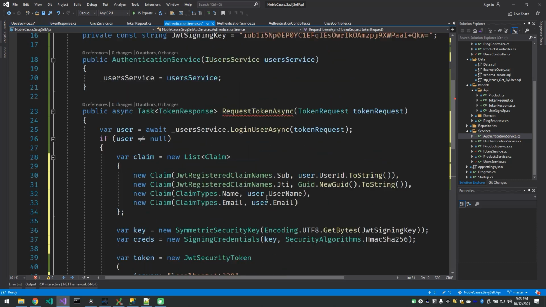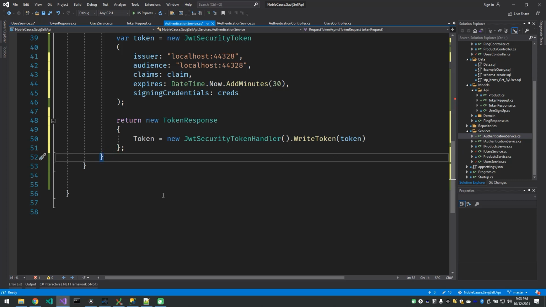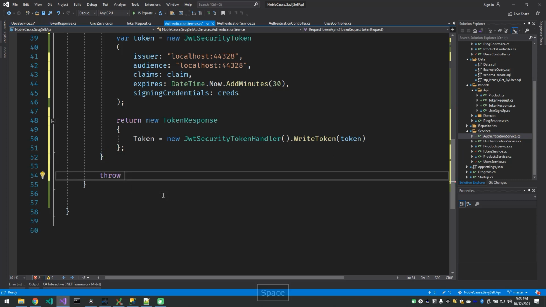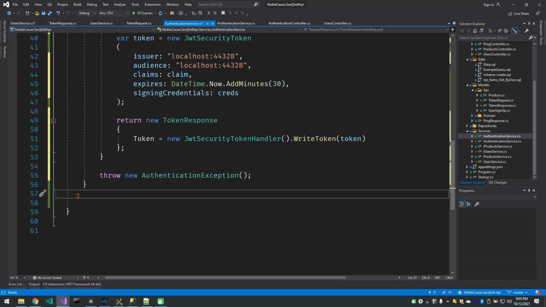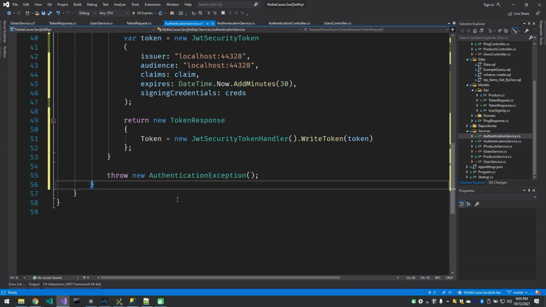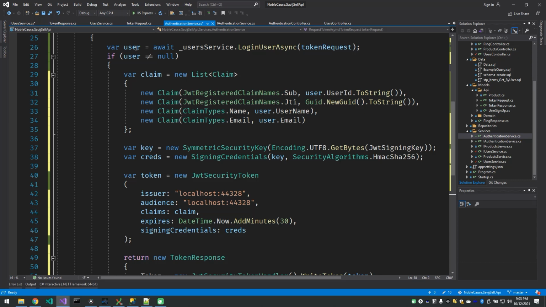And that's that. The only other thing we really need to do is, if this user is null, what do we do? And I think at that point we should probably just throw new authentication exception. And we'll bring in the namespace for that guy. And I think we're good here. So hopefully that kind of makes sense.